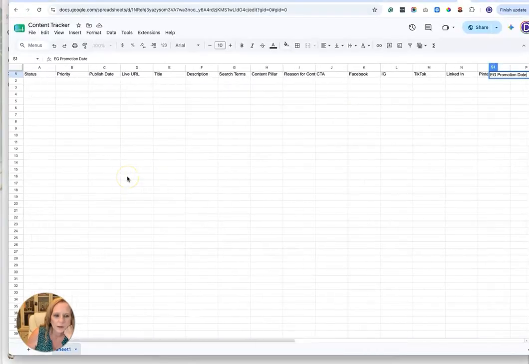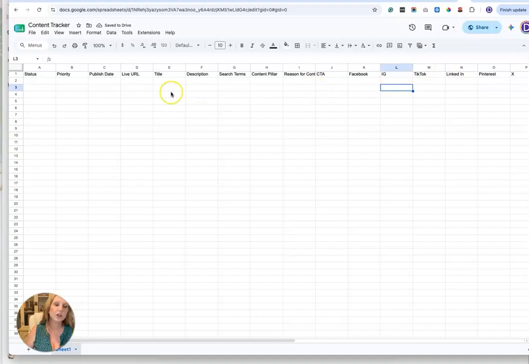Title, wait, let's back up. Status, priority, publish date, live URL, title, description, search terms, content pillar, reason for contact, CTA, then promote. So I need to change some of this. I want to change it just to make it easier at a glance.